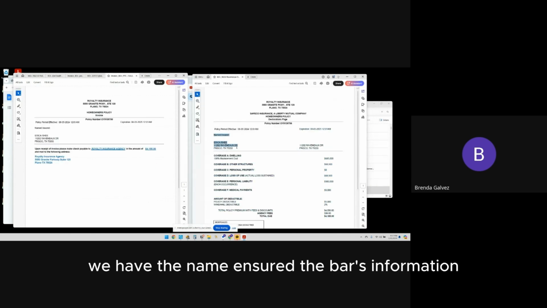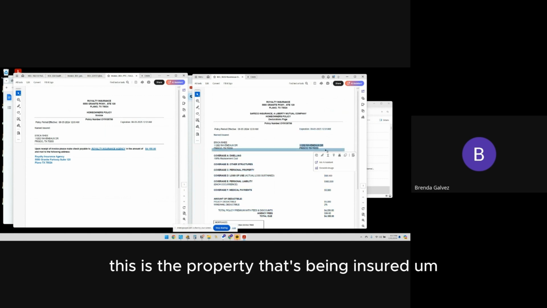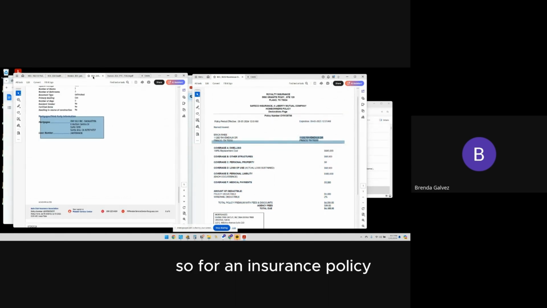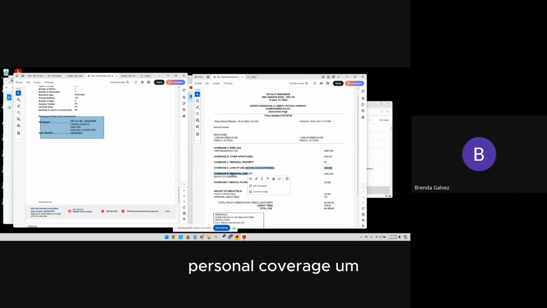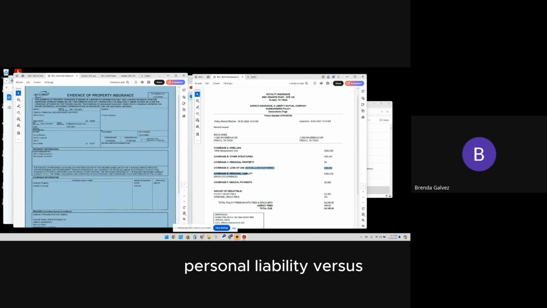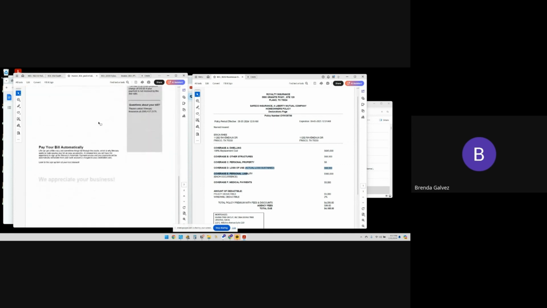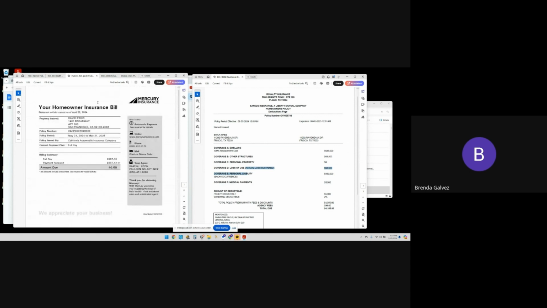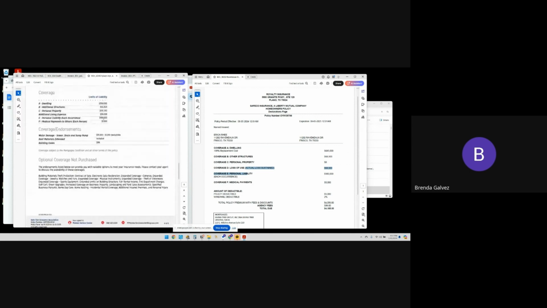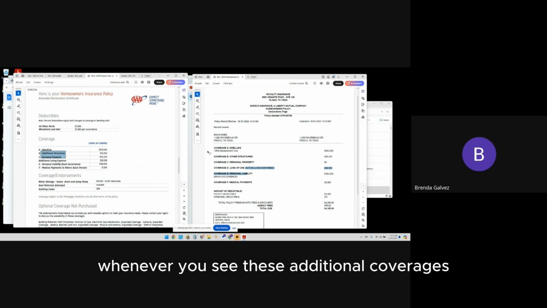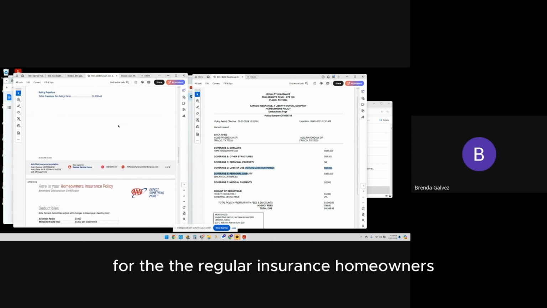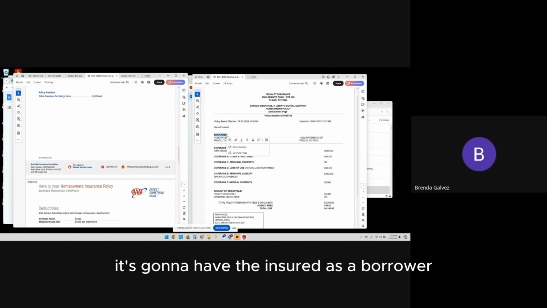Again, we have the name insured, the borrower's information. This is the property that's being insured. So for an insurance policy, all these other ones that we've seen, if you can see, it has dwelling coverage and personal coverage, personal liability versus, let's see, that's right here, the dwelling, personal. Whenever you see these additional coverages, it's going to be for an insurance policy. Again, for the regular homeowners insurance, it's going to have the insured as a borrower.